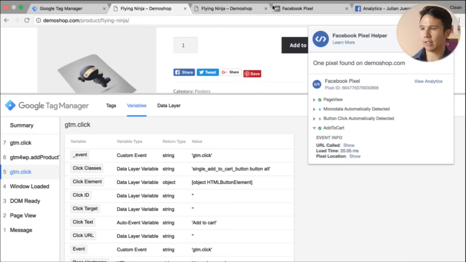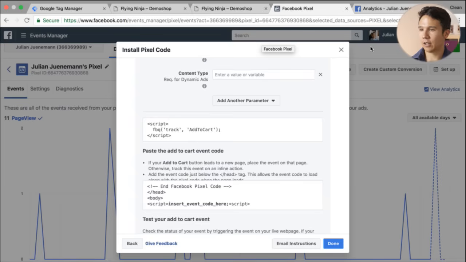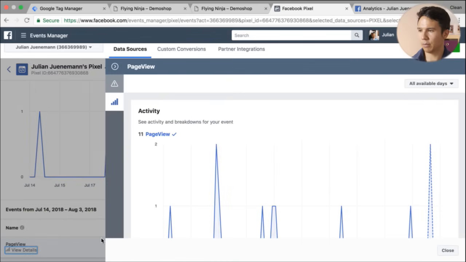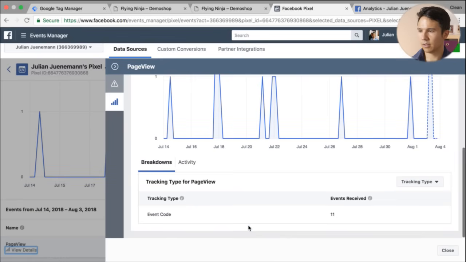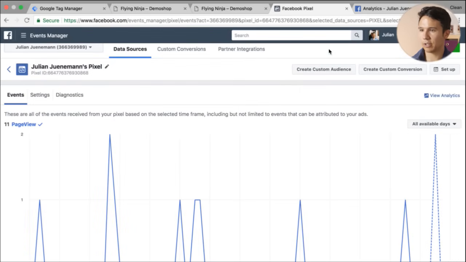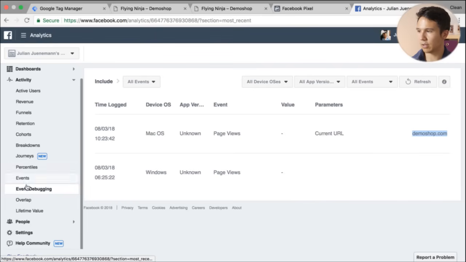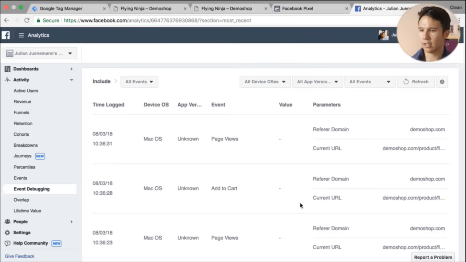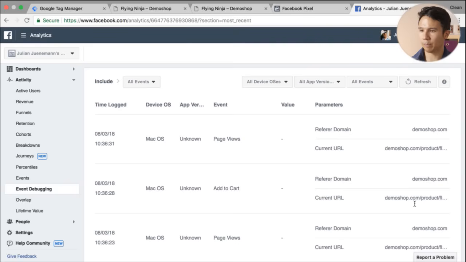And that should then, again, either you will see it down here, or this should also be visible at some point inside of your Facebook Analytics. So here's our Analytics, event debugging. Let's refresh this. Again, there was another page view, but also an add to cart click that we just triggered.